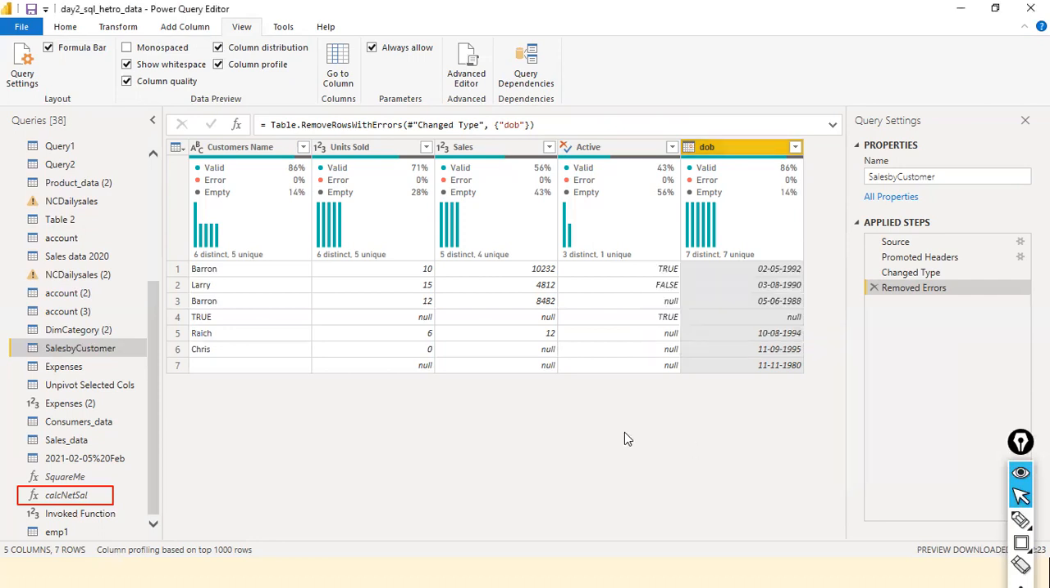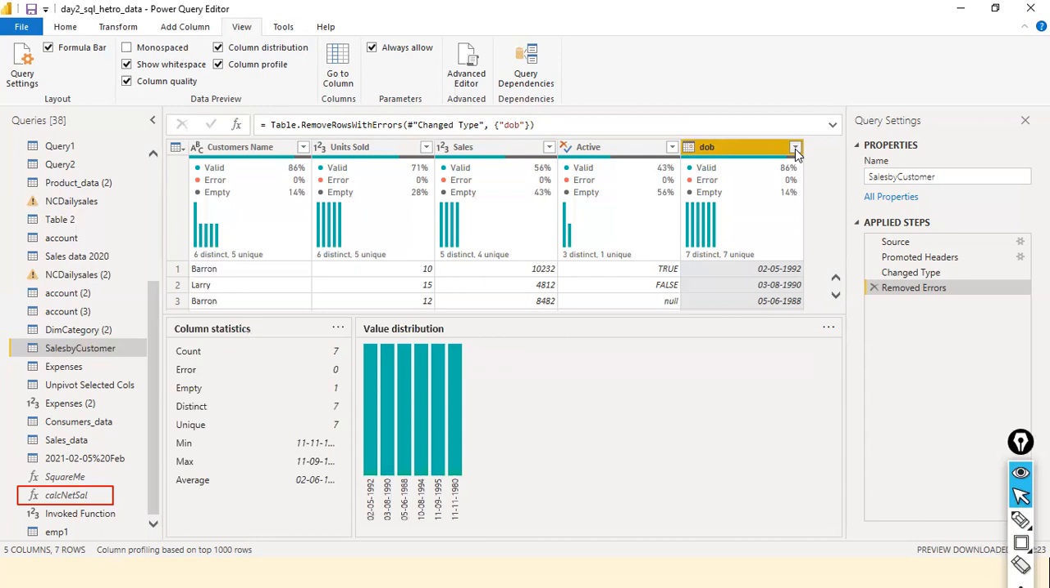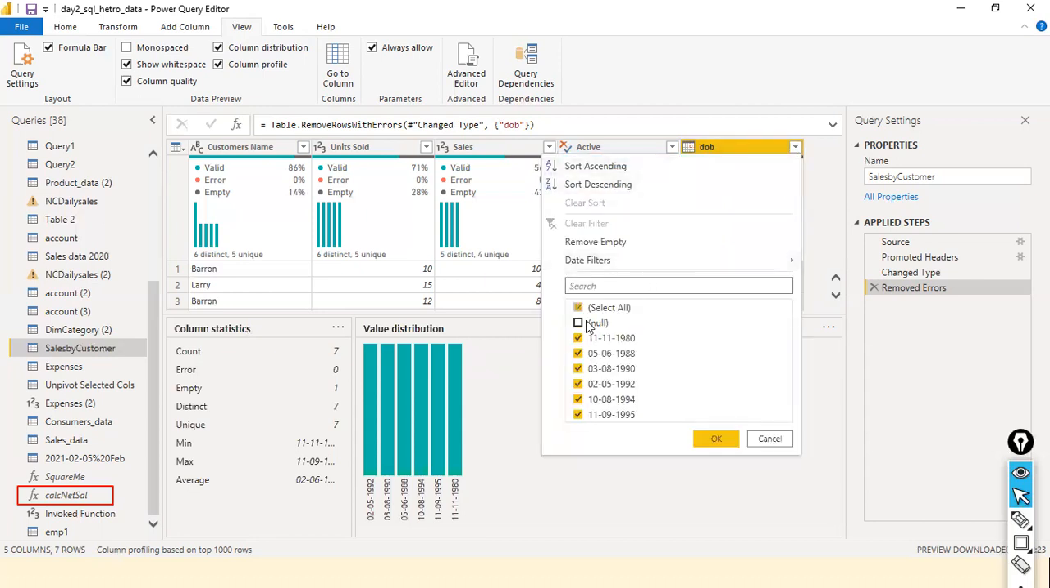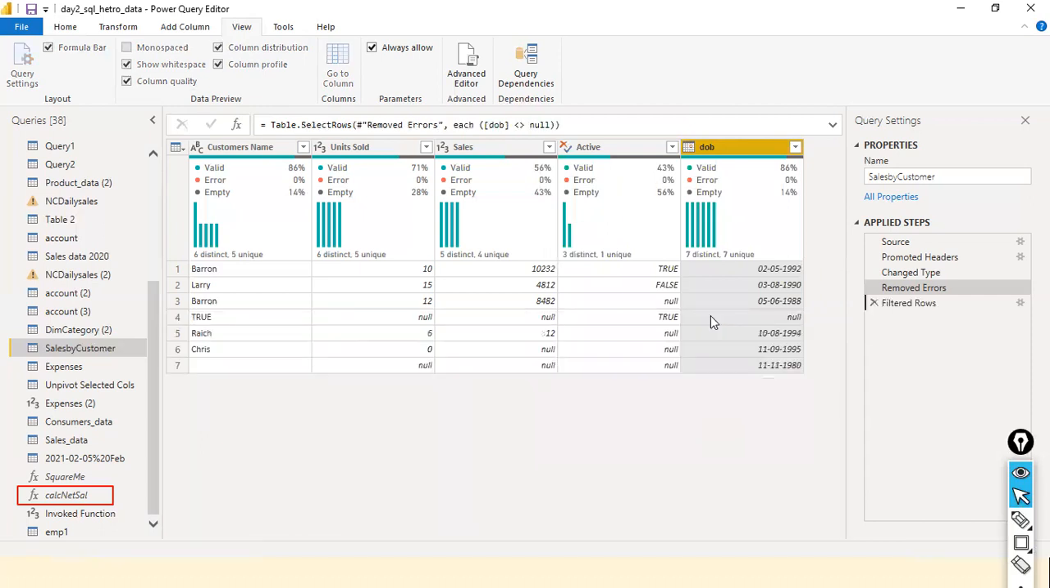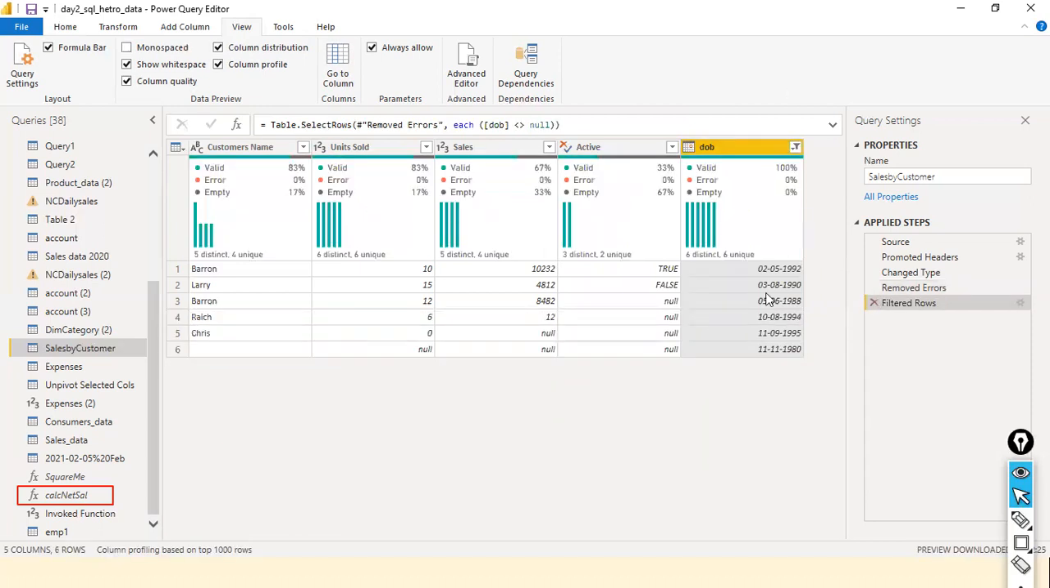It is not good. So what we do is, now this is in the date data type, okay? But we have some null values there, let it be there. What I do is I just select here, click on the drop down, and exclude null. So in our data set, we don't have any blank value, especially in this column.